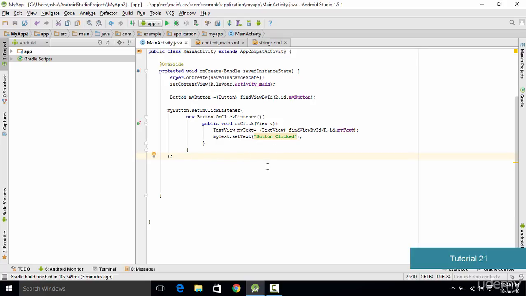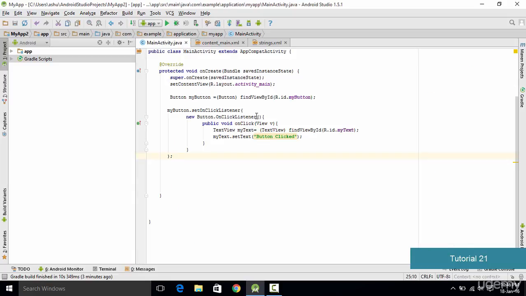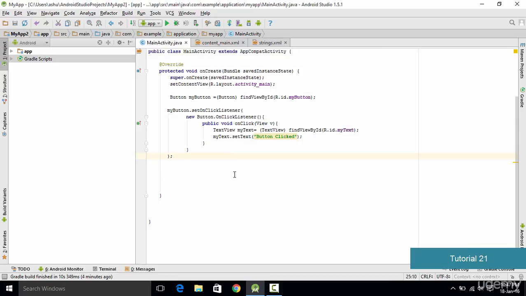The long click listener is different from the on click listener. For example, when we click the button once, the on click listener gets activated, or it detects a click. But in the case of a long click listener, when we click this button and hold it for a few seconds, the long click listener is going to get activated, or it is going to detect a long click for us.